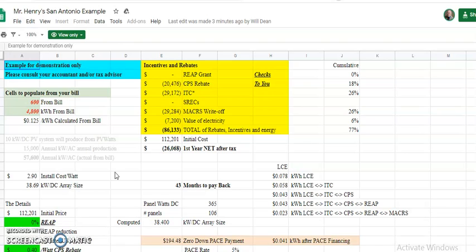So usually what happens is we talk to a potential customer. We would say, to make this more accurate, we'd like to see a copy of your electric bill. And if you don't have one, we can just have a conversation. This spreadsheet is interactive, so as your situation becomes more defined on this spreadsheet, the accuracy will change.